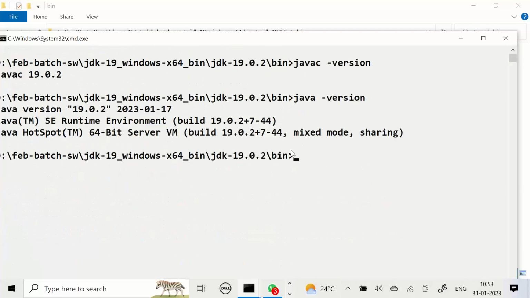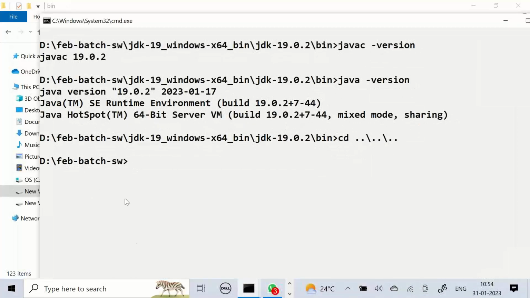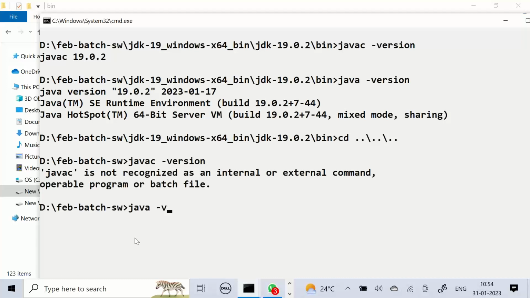Let us see one more time, everybody. This time I'll go for cd space dot dot backward slash dot dot backward slash. Backward slash or forward slash, you can use either for separation. Now you can see you are in the D drive, February batch, software. You cannot trigger the javac command. You cannot trigger the java command.